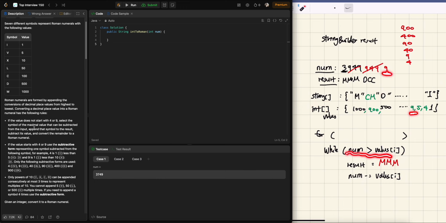So when we look at our condition, we should get 1X, the corresponding one is 1X. We should get 1X, but because the condition is num is greater than values[i], 9 is greater than 9 doesn't satisfy, so it's going to move on to the next one. So our result will be whatever we have here, and then it will be VIII.